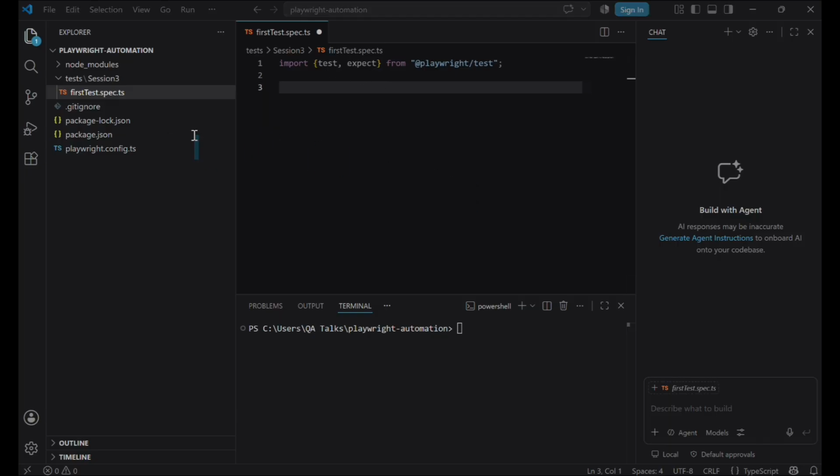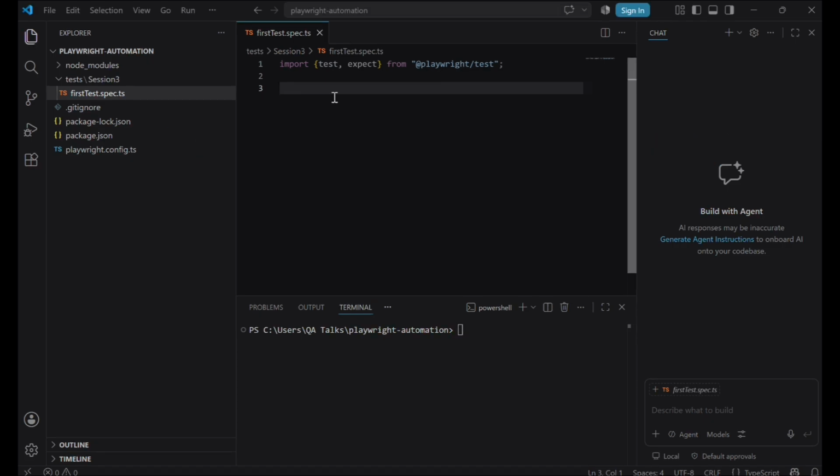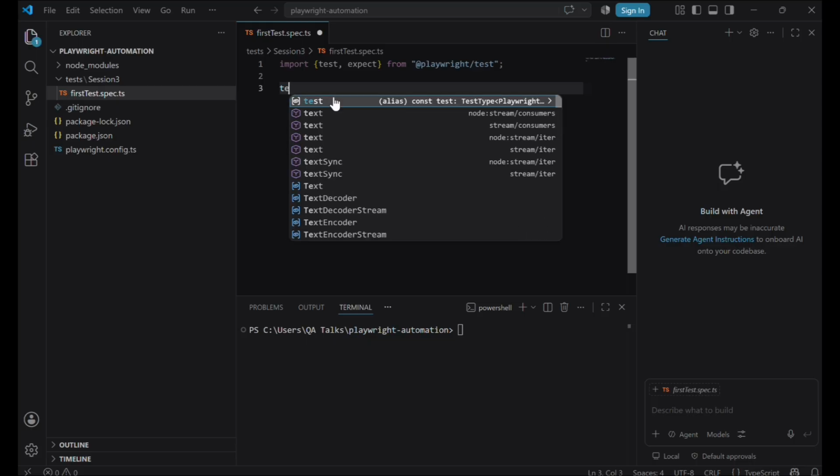If we compare this with the Selenium import statement, where we specify import org.openqa.selenium.WebDriver, WebDriver is an interface here and the rest of it is the package name. As we have already imported the required libraries, now let us start writing the test function.